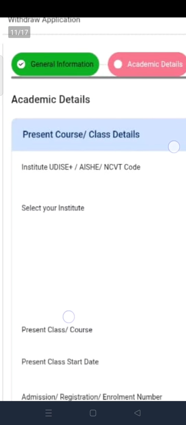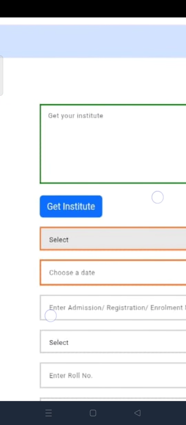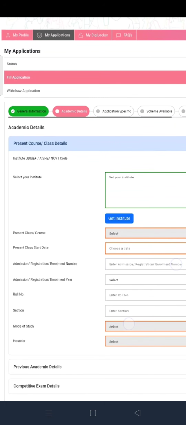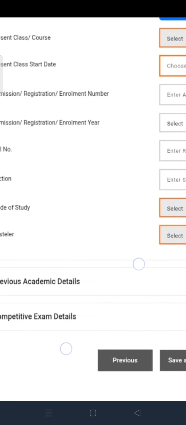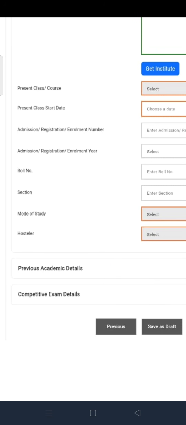In this, by clicking on the DISE code, enter the school's DISE code and click on Get Institute. Then the name of your school will appear. Then the student has to fill the academic detail of class 9. In this, the details of class 8 have to be filled in the previous class details below.